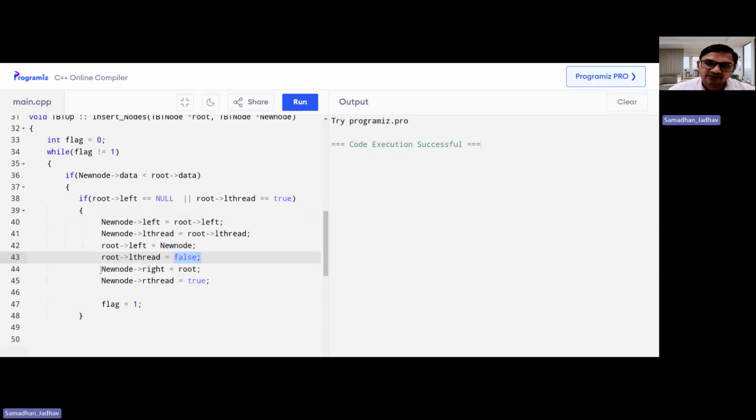As well, since we have attached the new node as a left child, its in-order successor will be its parent node, that is the root node. So we assign new node->right equal to root, that is the parent, and as we have assigned this thread, we say new node->rthread equal to true. This is how we insert a new node as a left child in a threaded binary search tree. It has a few more steps because of the thread manipulations.